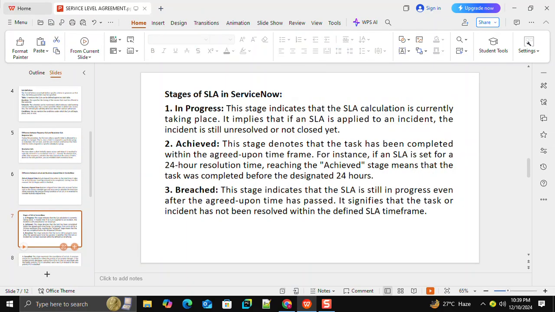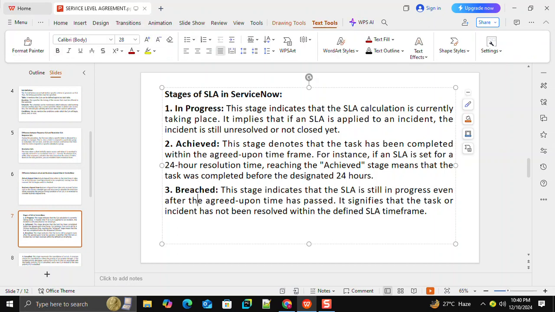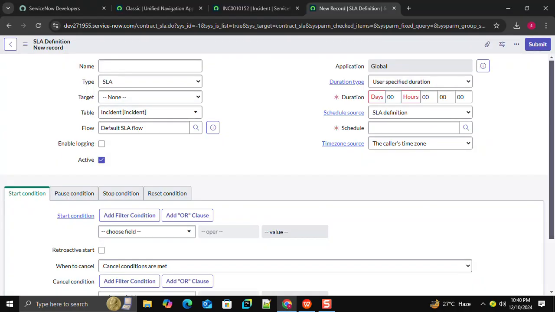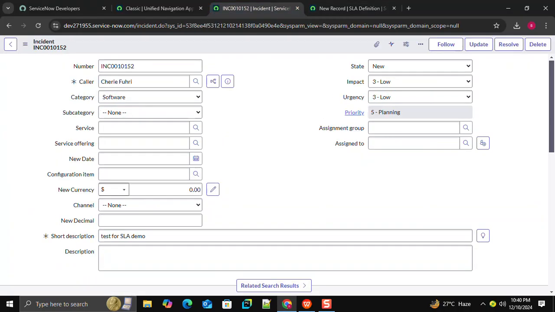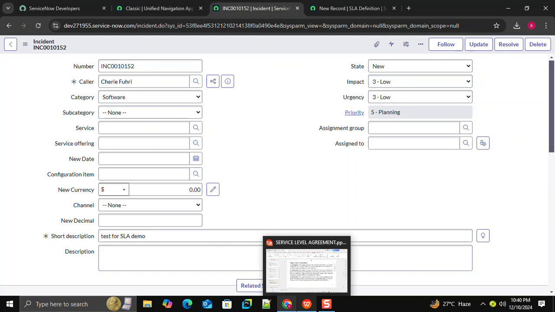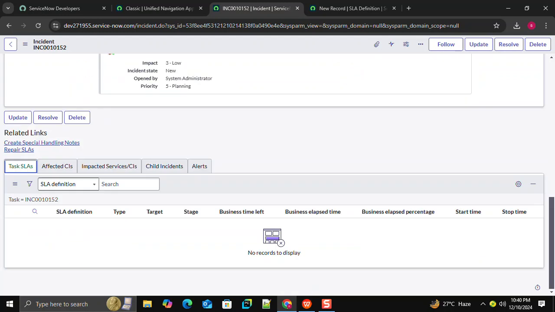Go to the next slide. We have stages in SLA in service. The first stage is in progress, then achieved, breached, and the remaining ones. First we see in progress. This indicates that SLA calculation is currently taking place. It implies that if an SLA is applied to an incident, the incident is still unresolved or not yet closed. So when the incident record is in progress, it shows an in progress state, like whenever SLA is created.